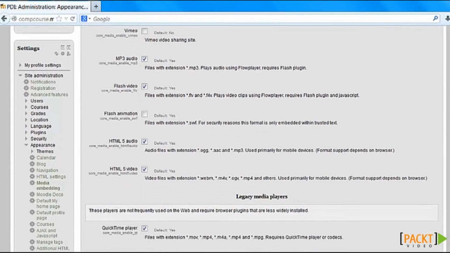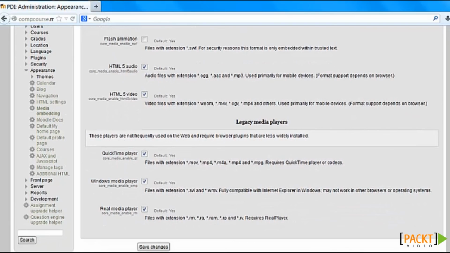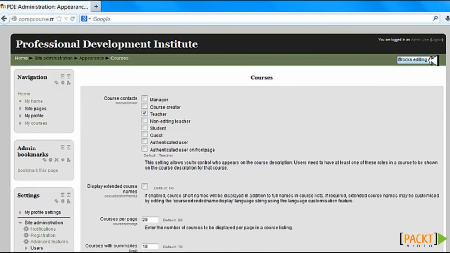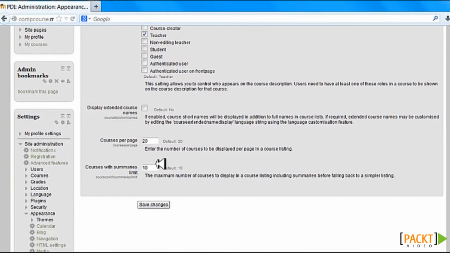YouTube, Flash animation, HTML. So often we'll leave Flash unchecked because it can be dangerous. Now let's look at our HTML settings, themes, calendar, and there are lots of different ways and options to do these things. So let's just go to courses. And notice we're at the teacher role, and we can put 20 courses per page. We can have courses with summaries and save those changes.